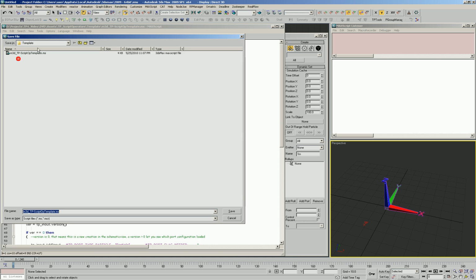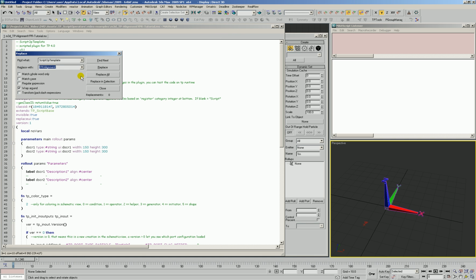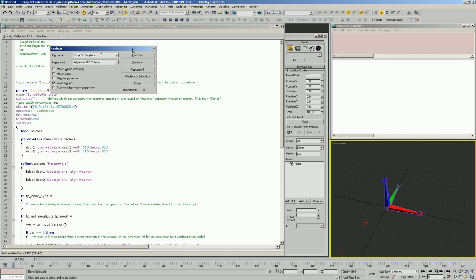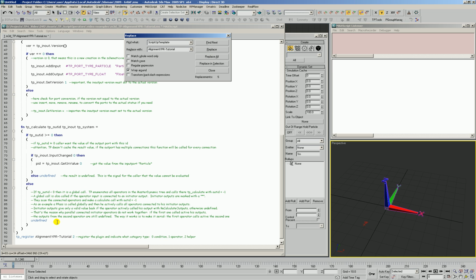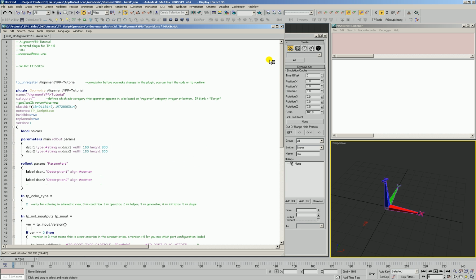So the first thing we'll do is save this so that we don't end up overwriting our template. And we'll call this AlignmentYPR-tutorial. Let's grab that name because we're going to need it in a second. What we're going to do is Control H inside that. We're going to call this AlignmentYPR-tutorial, and we'll just go ahead and replace all. Because in the template, if you do a replace all, we don't have any other values in here that it would end up replacing, unless you call your operator float or particle or something brilliant like that.